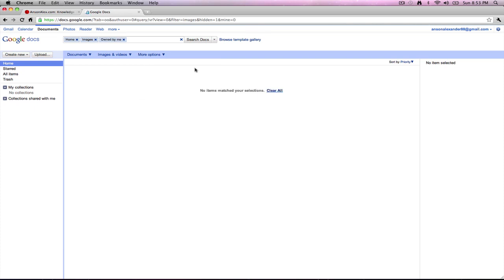So if I look at all the ones owned by me, you'll see I don't see the ones that I own, and I own 4 of them. Why is this happening? If you look up here in this Google search bar, when we choose how to sort our documents, what we're really doing is telling Google to run a query. And because I've made multiple selections in here, the query that Google's now running is all the images that are owned by me.